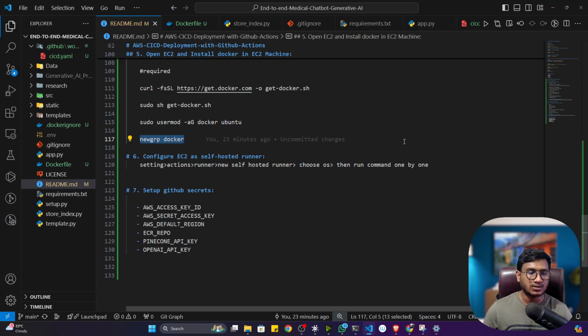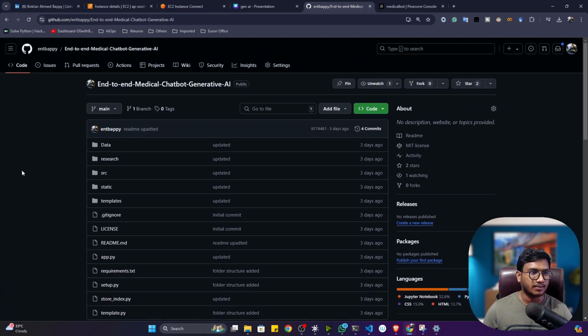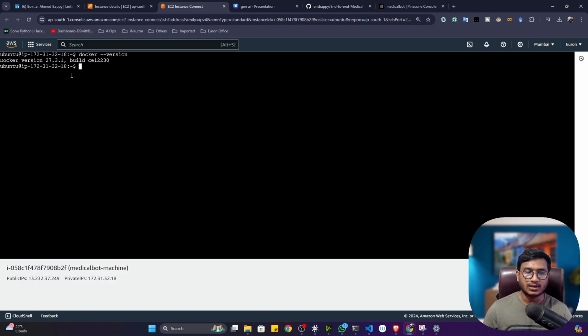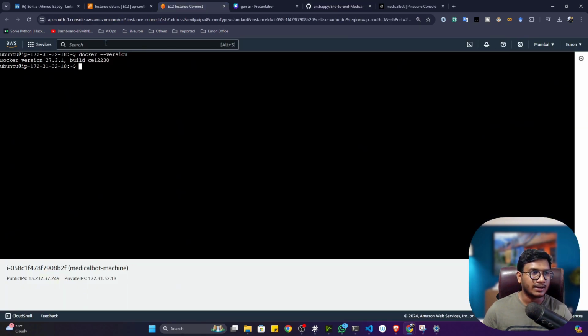Now we have to set up our self-hosted runner, EC2 as our self-hosted runner. That means we have to connect our GitHub. Okay, you can see this is the GitHub. Now this is our project GitHub. So this GitHub I have to connect with my AWS. That means whenever a developer pushes the code to GitHub, it will automatically get updated to the AWS cloud.